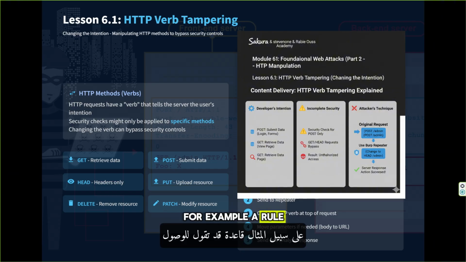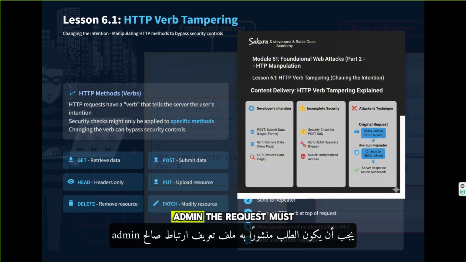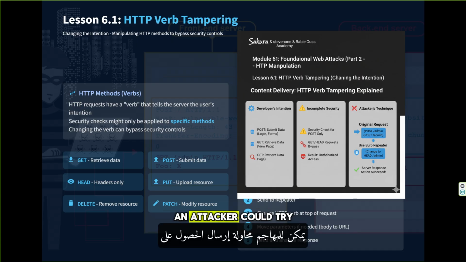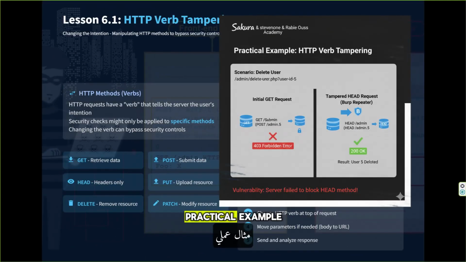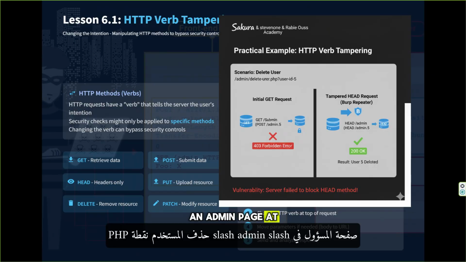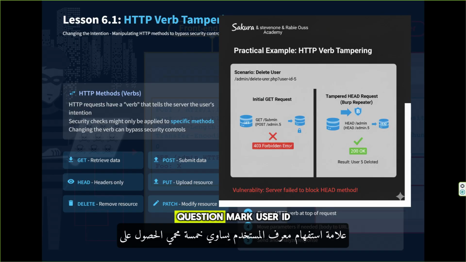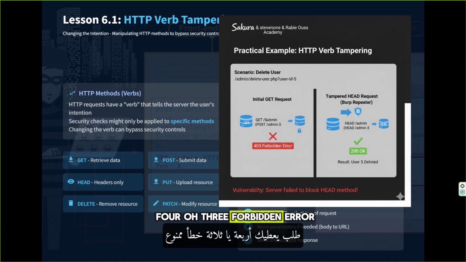For example, a rule might say, to access admin, the request must be a POST with a valid cookie. An attacker could try sending a GET request instead, and the rule might not apply. Practical example. An admin page at /admin/deleteuser.php?userID=5 is protected. A GET request gives you a 403 Forbidden error.